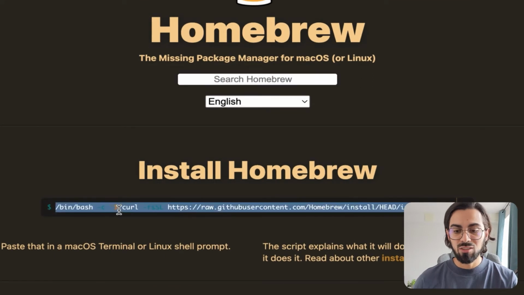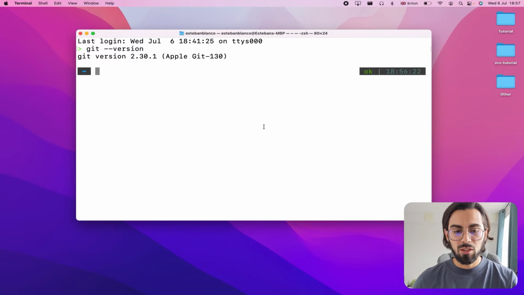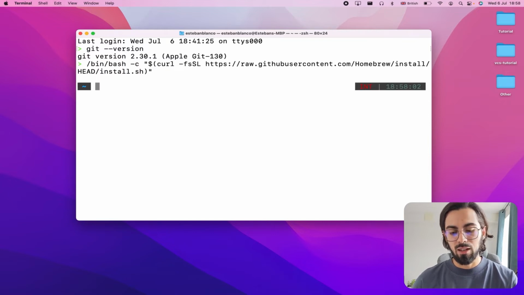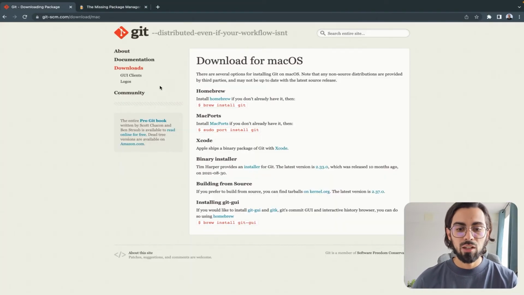Basically it's just this command. You can just copy it here, come to your terminal, paste it, and run it. I'm not gonna do it because I already have Vue installed. So that's something you can do. Let's say that you already have Vue installed. What you want to do then is just to copy this.